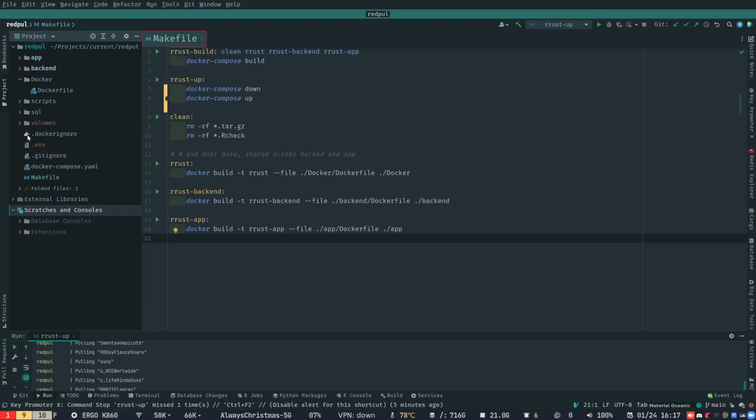All right. So the project that I have here is split up into a couple different pieces. The app is like your front end, right? Then you've got the back end.